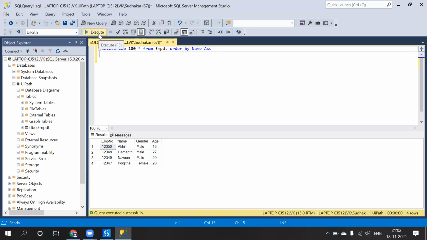How many records are there? In real time we will have a number of rows, not like 3 or 4. You will have thousands or hundreds of rows, so you will get the top 100. If anybody asks this while attending an interview, you have to tell this. In most cases they will ask about update, and they will ask about delete.